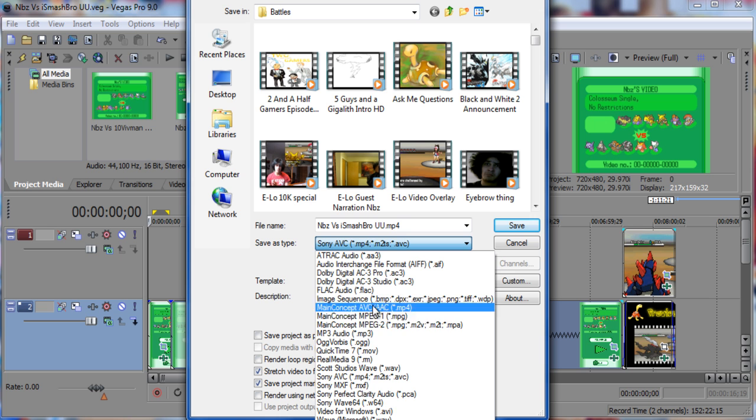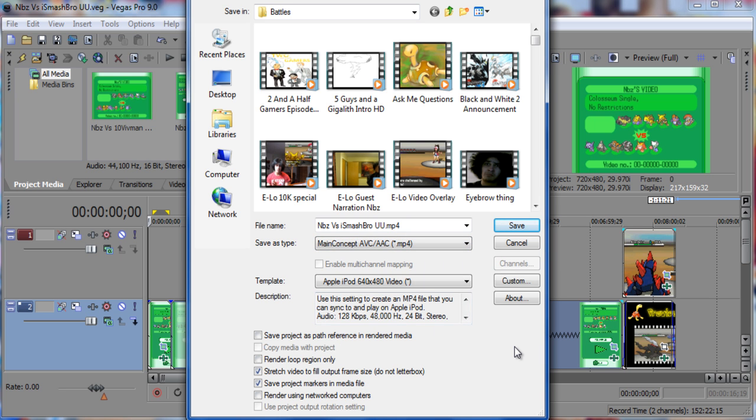But when I'm at home, I just use the standard MainConcept AVC/AAC MP4 file, which is what I'm going to render it in now. It's a lot smaller file size, and it still looks good, but it's just for my home internet not being as good. I'm going to render it in that because it takes a shorter amount of time to upload. So that's what I'm going to do. As soon as I hit save, it will start rendering, and I want to close Camtasia before I start rendering it.